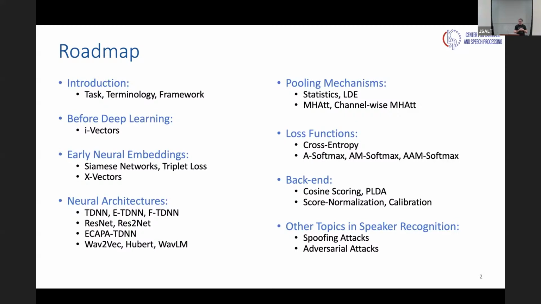So we will start with an introduction to what is speaker recognition, the terminology, and how to measure metrics in speaker recognition. Then we will see a very brief introduction to how speaker recognition was done before deep learning. And then most of the time we will spend seeing how to do speaker recognition using neural networks. Basically, we will describe the different architectures, pooling mechanisms, and loss functions. Then if we have time, we will talk a little bit about the backend and other topics, but probably we won't have time for the other topics.